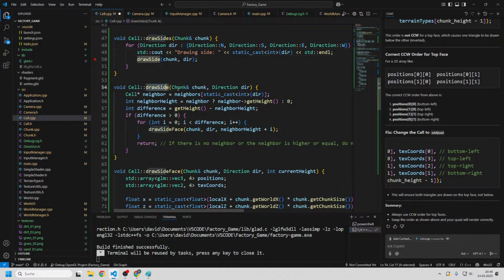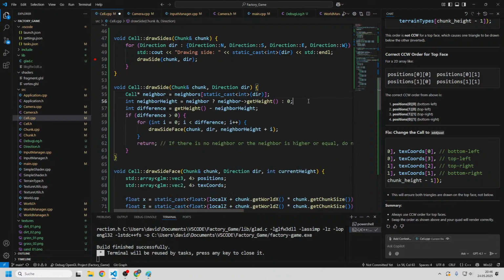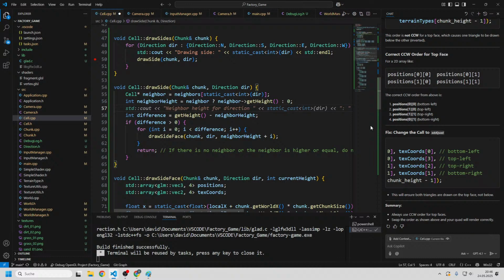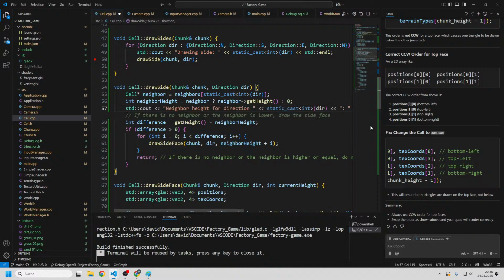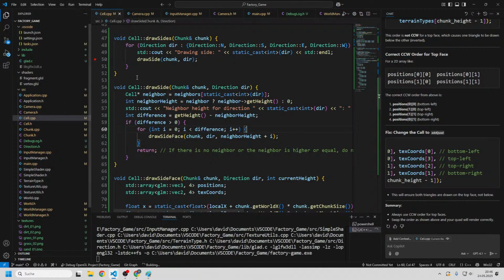And then in draw side, of course, we need to, first of all, check whether we have the neighbor or not. So let's just say this is the neighbor height, and then let's just run that for a second.